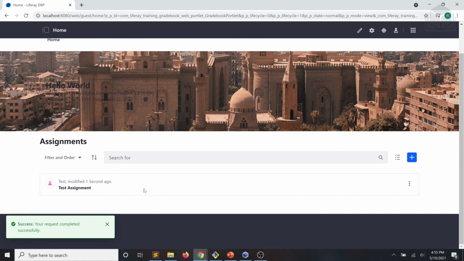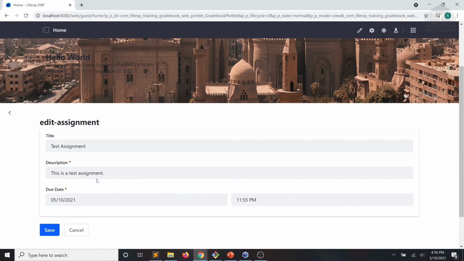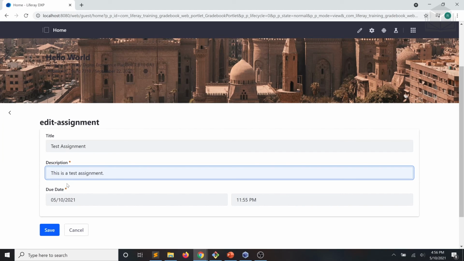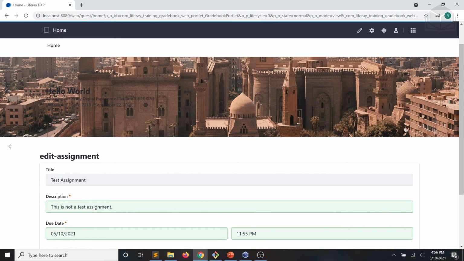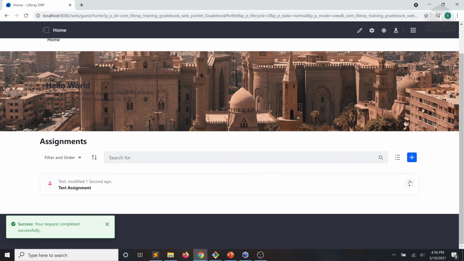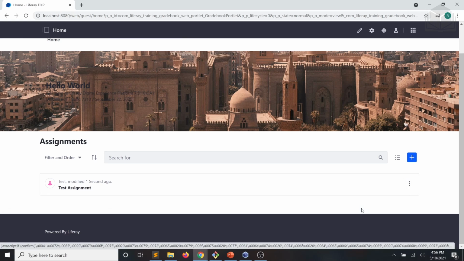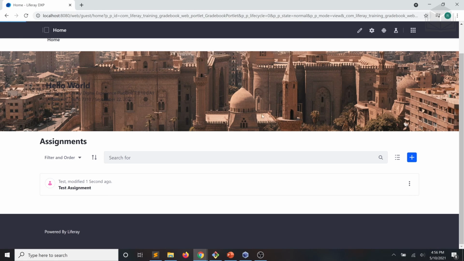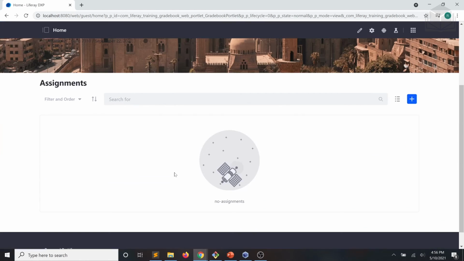And as you can see, it shows up in our assignment list. Now at this point, we can go ahead and edit that assignment. For example, I could say this is not a test assignment to really confuse people. And we can also, if we so choose, delete that test assignment. And as you can see, that test assignment has been deleted from our assignment list.